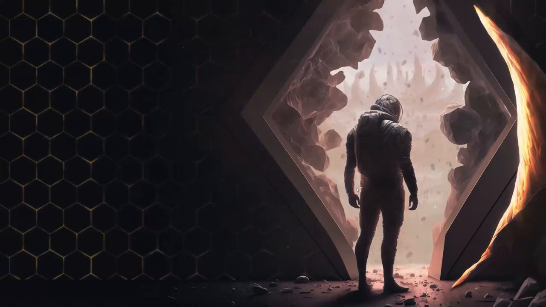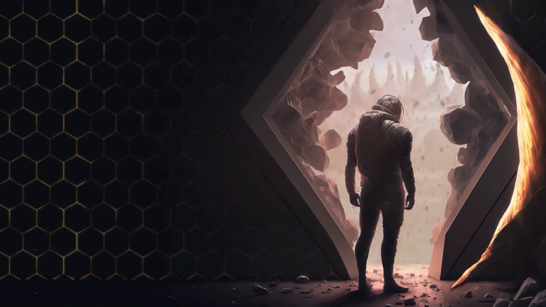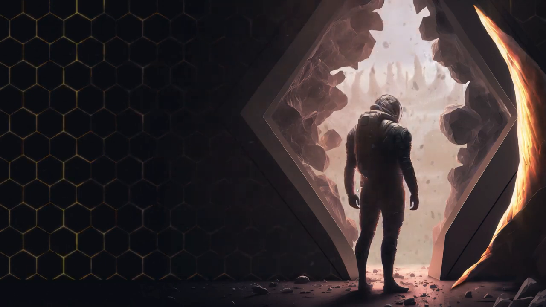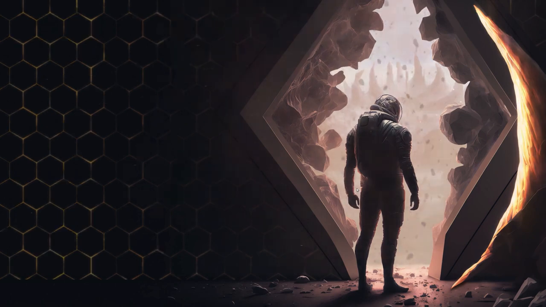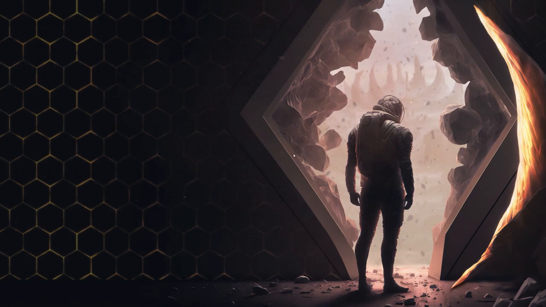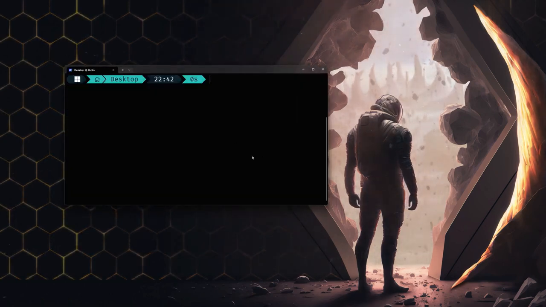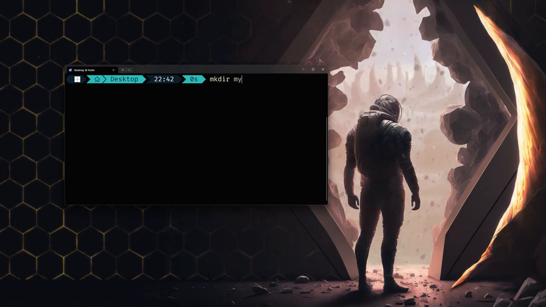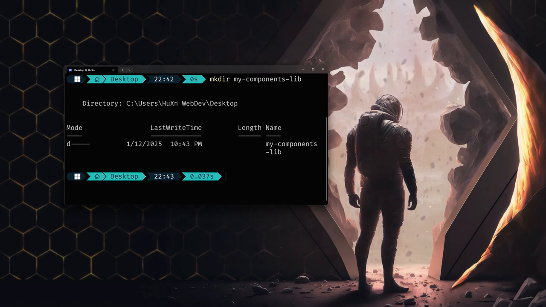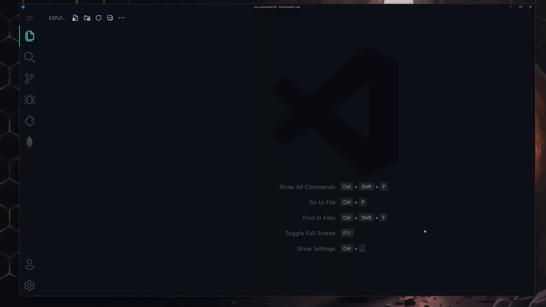Alright guys, so now we are going to be building our own custom component library from scratch by using tools like React.js, TypeScript, Tailwind CSS, Rollup.js, Storybook, React Testing Library, Vitest, CLSX, CVA, and so on and so forth. So what I'm going to do is open my terminal, and zoom in a bit so you guys can see everything better. I'm going to create a new folder with the name of my components library or something like that. Now let me go into that folder and open it in my VS Code, and this is how it looks.